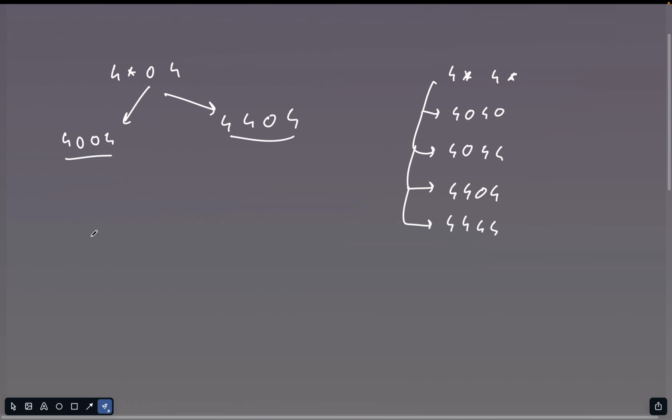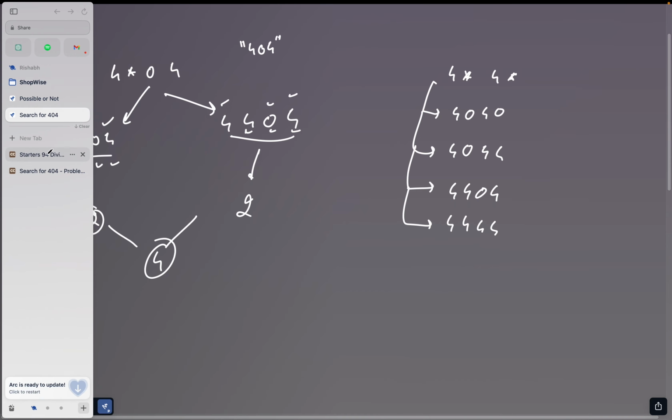So how do we form a 404 subsequence? For this we can either choose this 4, this 0 and this 4, or we can choose this 4, this 0 and this other 4. So we have 2 from here, then 2 from here, because we can choose these or those. So in total we have 4, and our answer was 4 only.